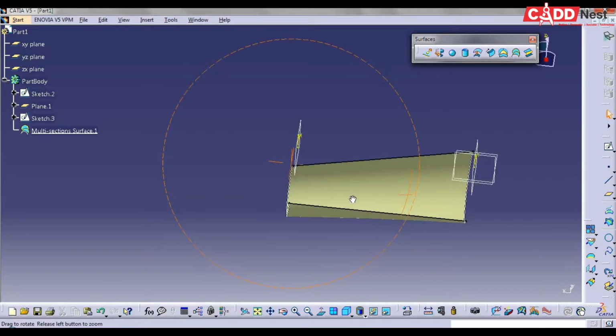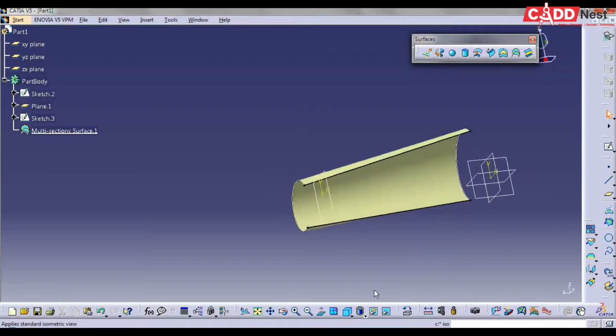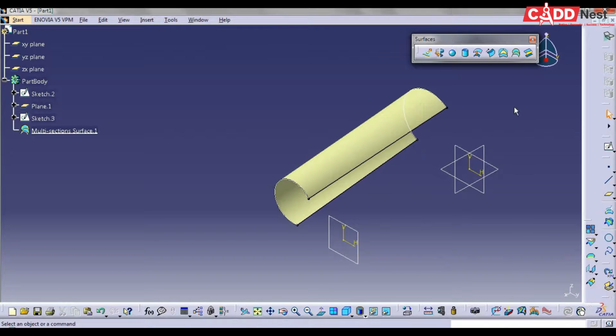So this is how we will be using the surfaces option, that is the multi-section surface option. You will be creating two different sections and you will be connecting those two sections as a surface. The next we are having is the blend option. Blend option is used to connect two different surfaces. So multi-section is used to connect two different sections and blend is used to connect two different surfaces.